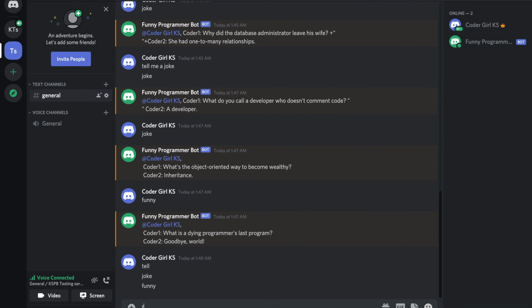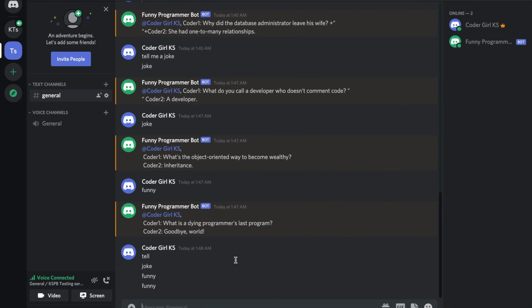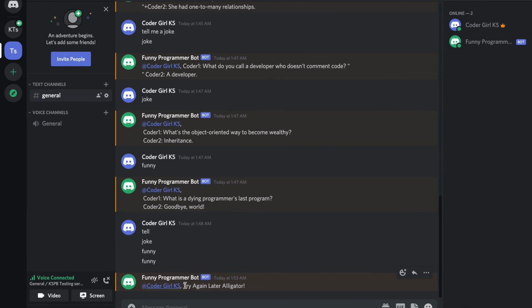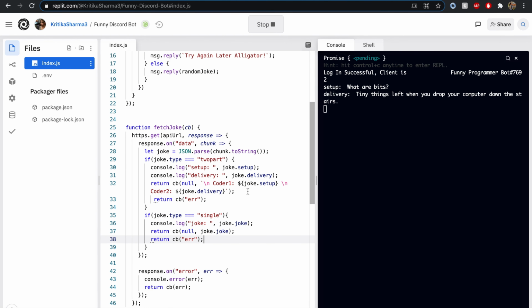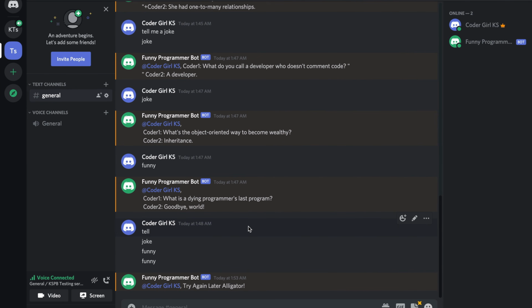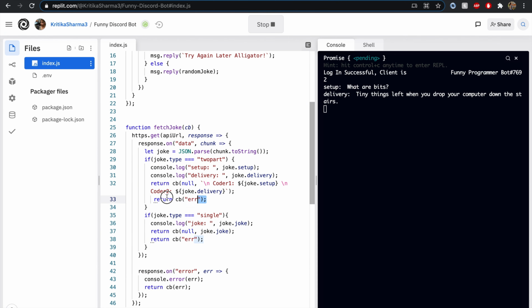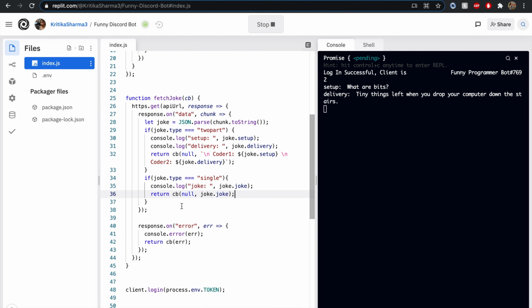So if I say, tell me a funny thing, and there you go, try again later alligator. So our error message is correctly printed. The bot is correctly replying with the error message. So that means all of our code is working perfectly fine as expected, and our bot is wonderful. It tells us funny jokes, sometimes not so funny. And now we can get rid of these callbacks here. Okay, so this looks like our final code.